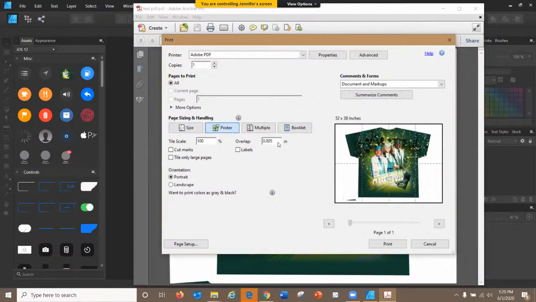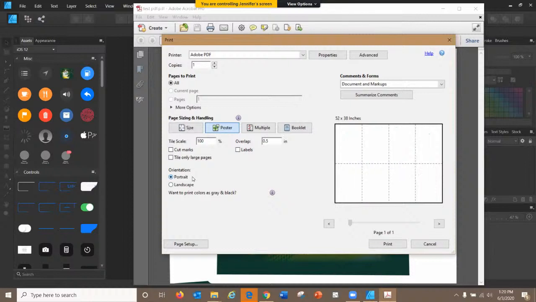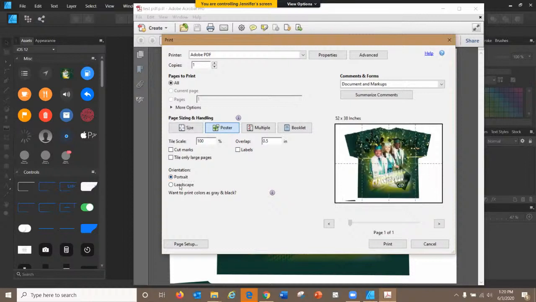We have it on poster. I'm going to change it to 0.5 for my overlap. And I thought we did have it on landscape before. So let's make sure from here on out that we keep it on portrait. Okay. Because it didn't show it as using landscape. It showed just the same preview. So let's see if that changes the game for us.